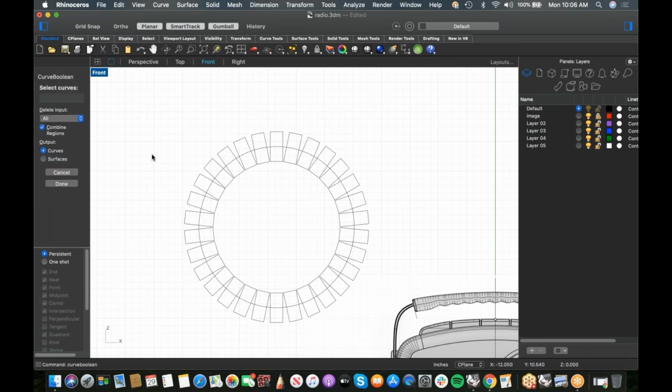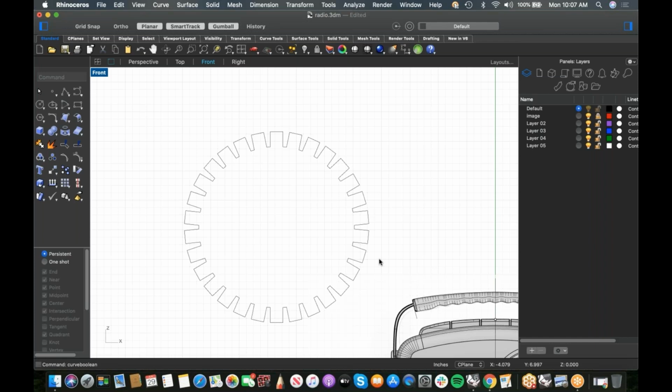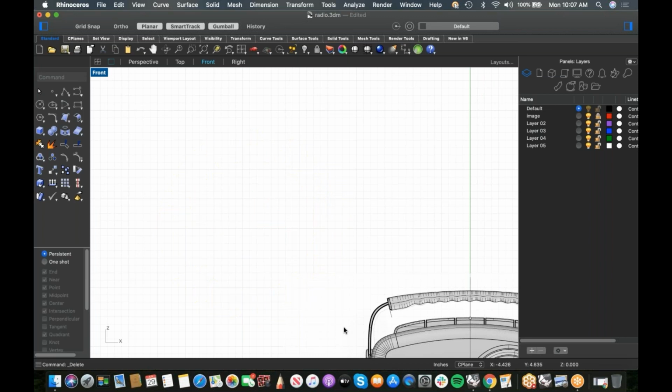Curve Boolean, I grab everything. I say boop, and it's done. Okay, so join wouldn't have done that. Join wouldn't have even joined this because they're all just overlapping. So curve Boolean is the magic bullet for that. Okay, so that makes sense.